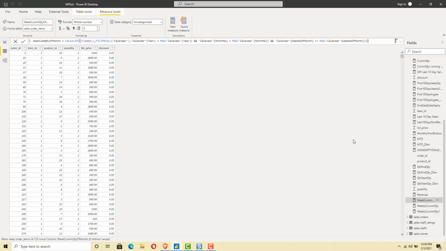And the logic is very simple. We use ALL on calendar. That means we will clear any context filters applied on our date dimension. Then we check inside: year equal to year, which has to be within the same year, and month also equal to month. When we do these two comparisons, we will only filter those dates which are falling within the current month and within the current year. So if it is April 2021, we will only consider all dates falling within April 2021.